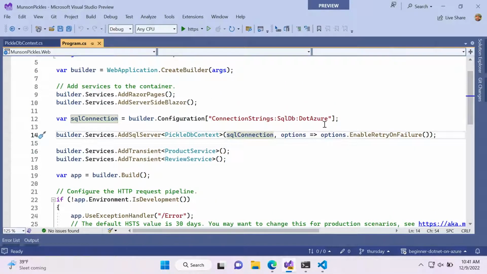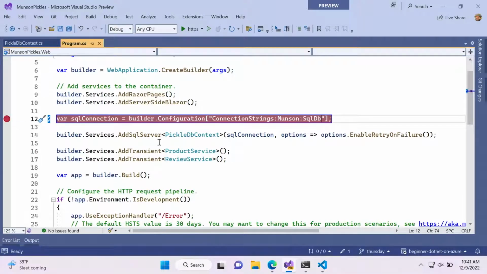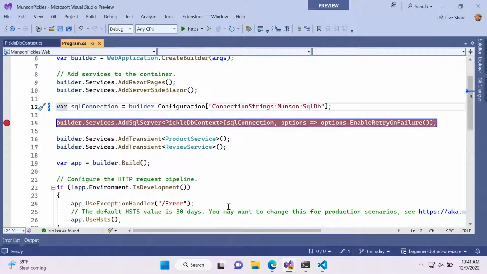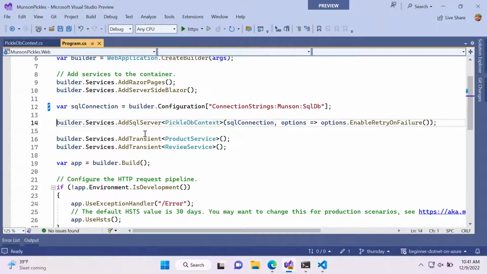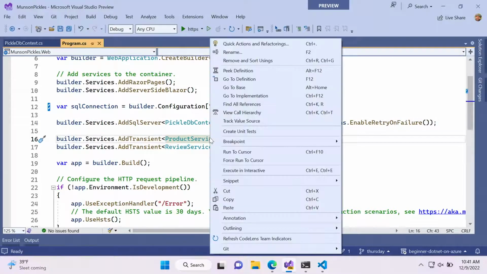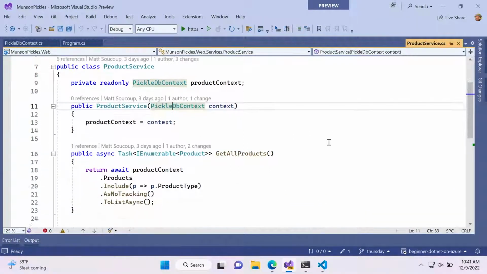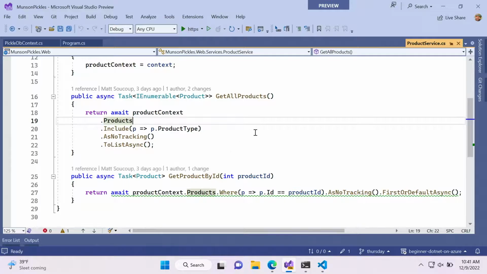And now I want to get at it. So I'm going to change this, right here, that's highlighted. All I'm doing is pulling that out of the configuration, putting that into a variable, and then when I new up my DB context, I'm passing that in, and also saying, you know what, retry on failure if need be. And then in my various services, I'm injecting in the pickle DB context, and then just grabbing things and running with it.